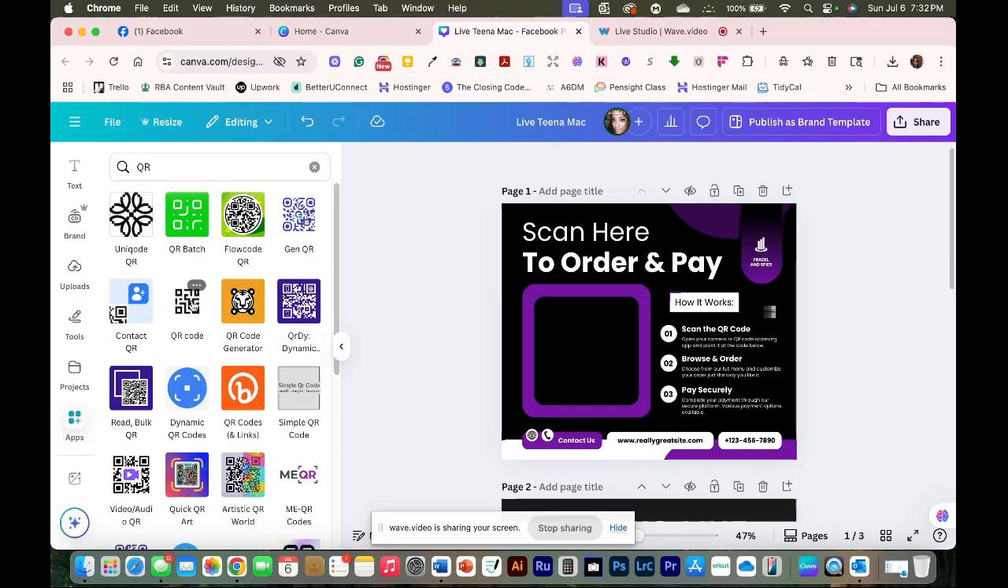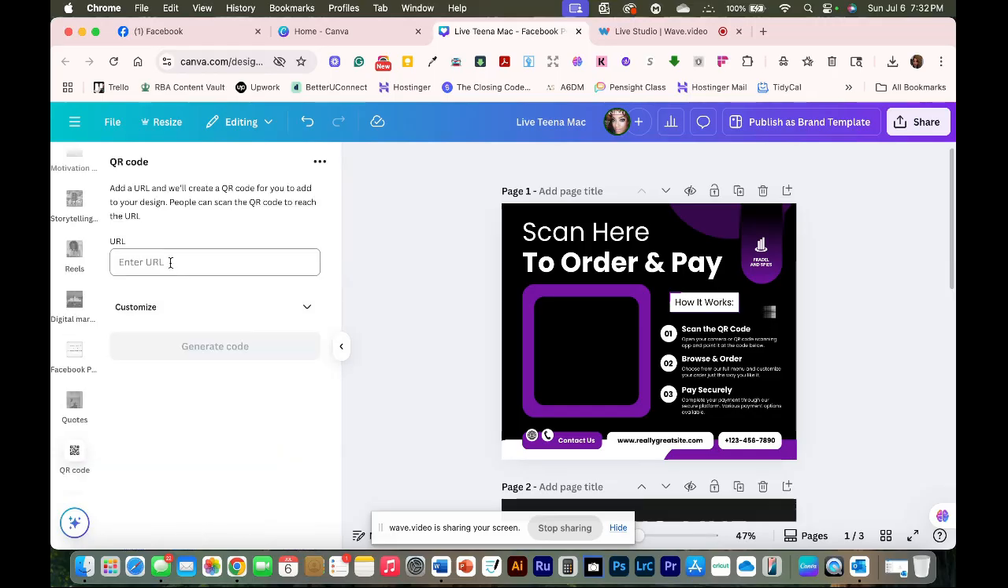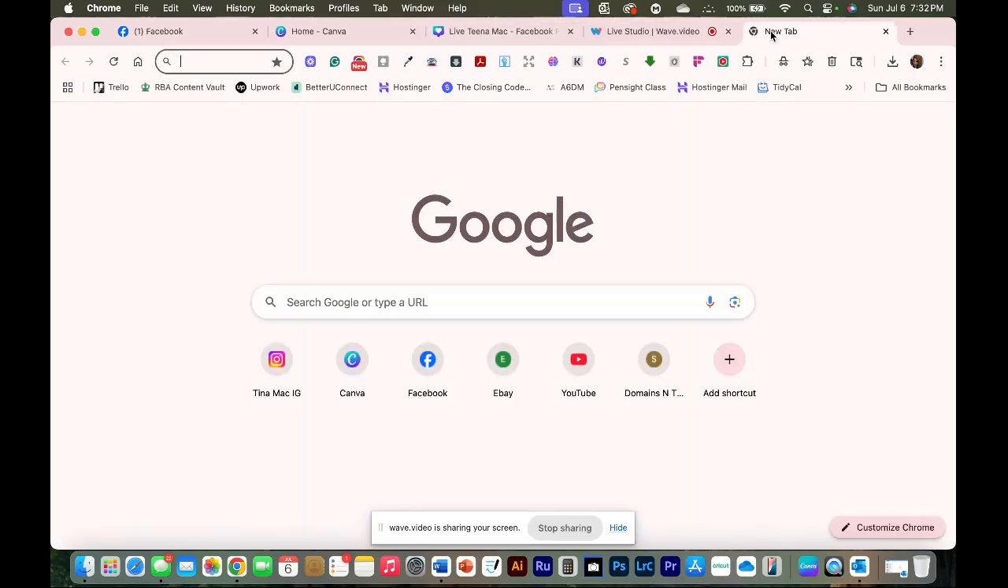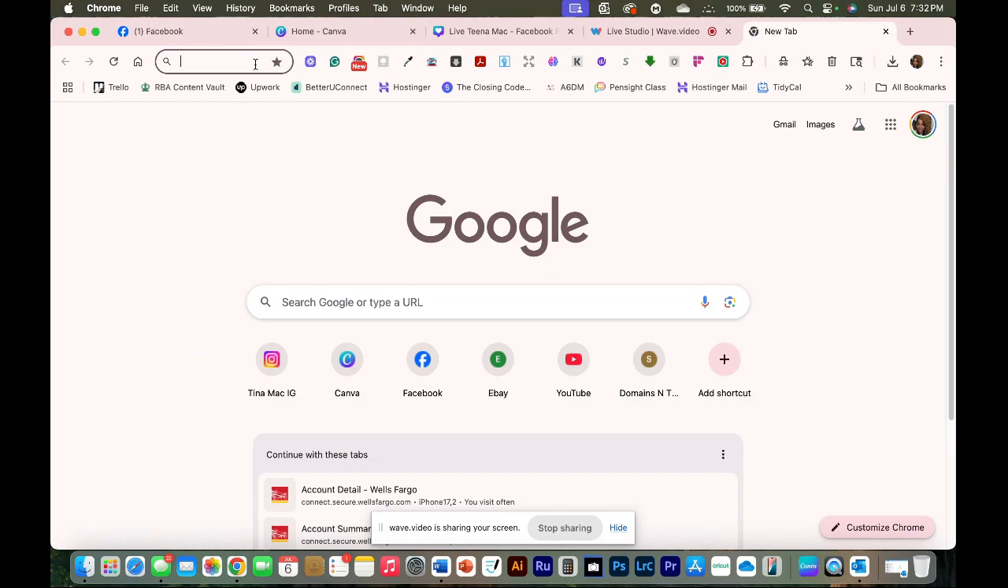I'm going to click on it. When I click on it, it's going to ask for the URL of the actual place I want to go when somebody scans my QR code. So I'm going to pick a page from my website. I'm just going to visit my website.